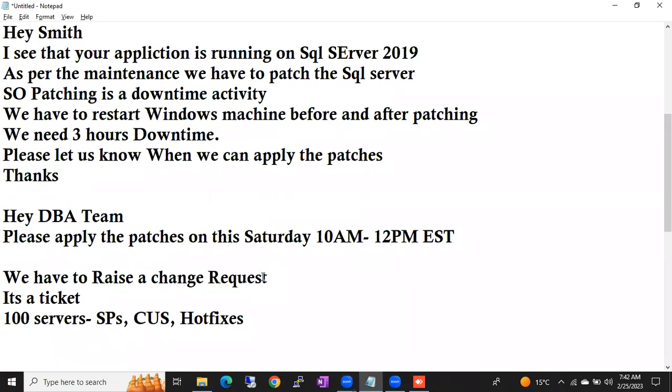Change request is a ticket. Change means you are changing something in the server. Patching means you are changing the server. Even if you are running a script, it is going to change the server state. You are not sure what that script will do. It might delete one table.